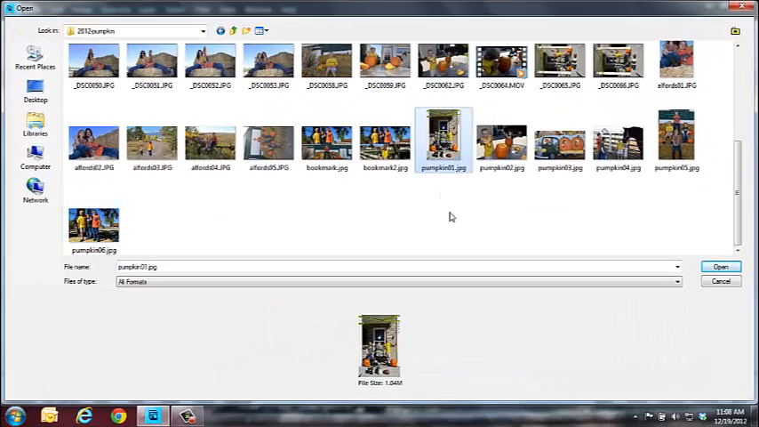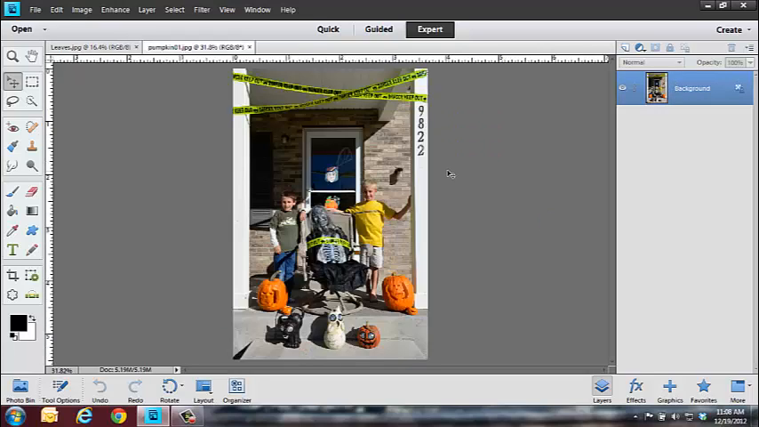Now opening a photo is as simple as this. You just click on it, you highlight it, and you click on the word open. That will open up that photo.